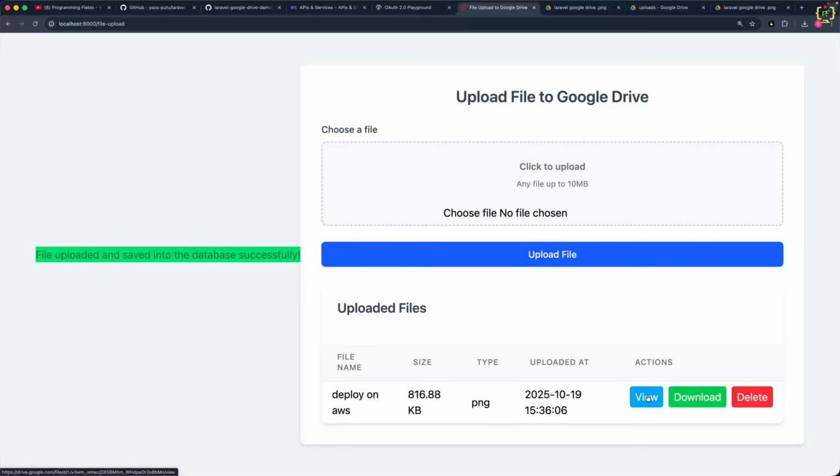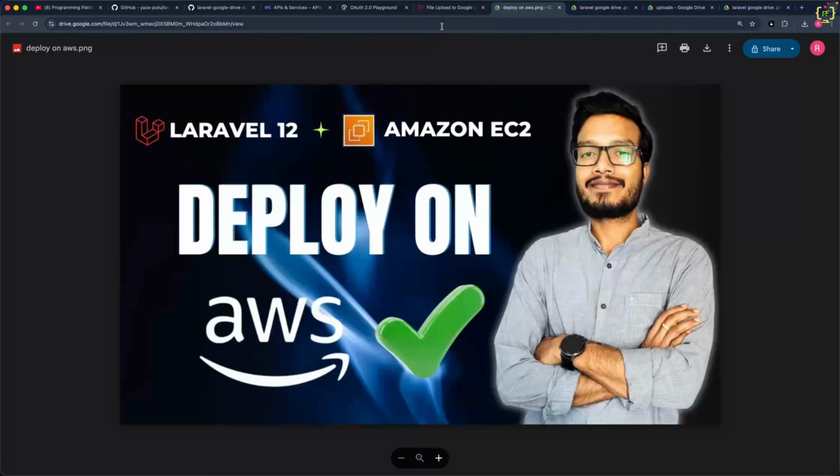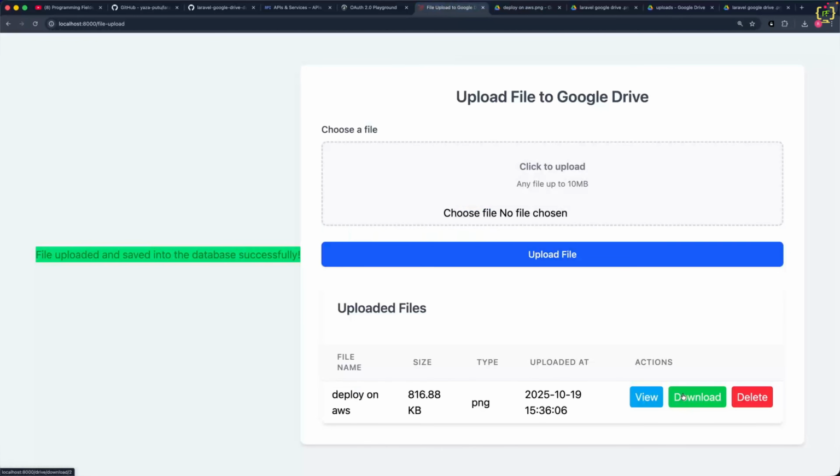Now if we check for view, yes, the view functionality is working. If we click on download, this is downloading the file from Google Drive, and yes, that is downloaded.